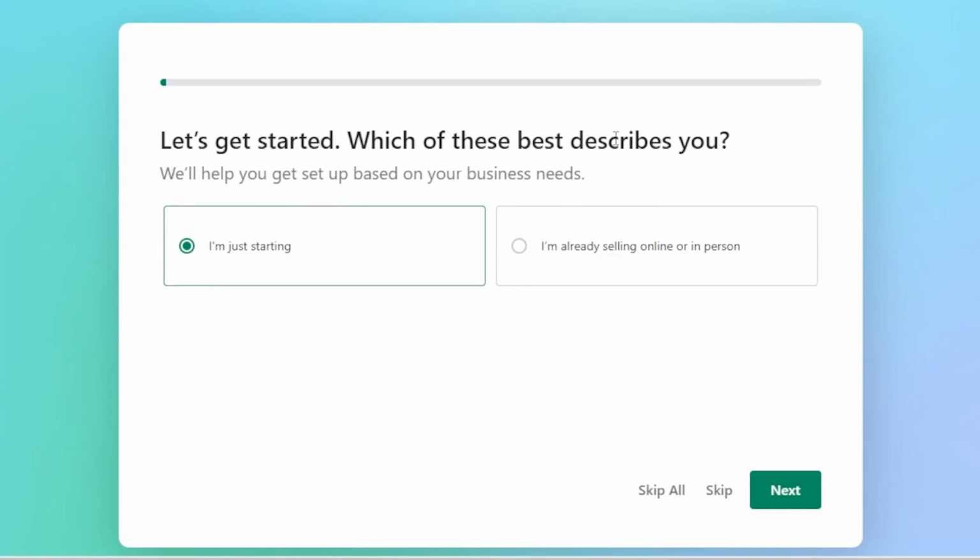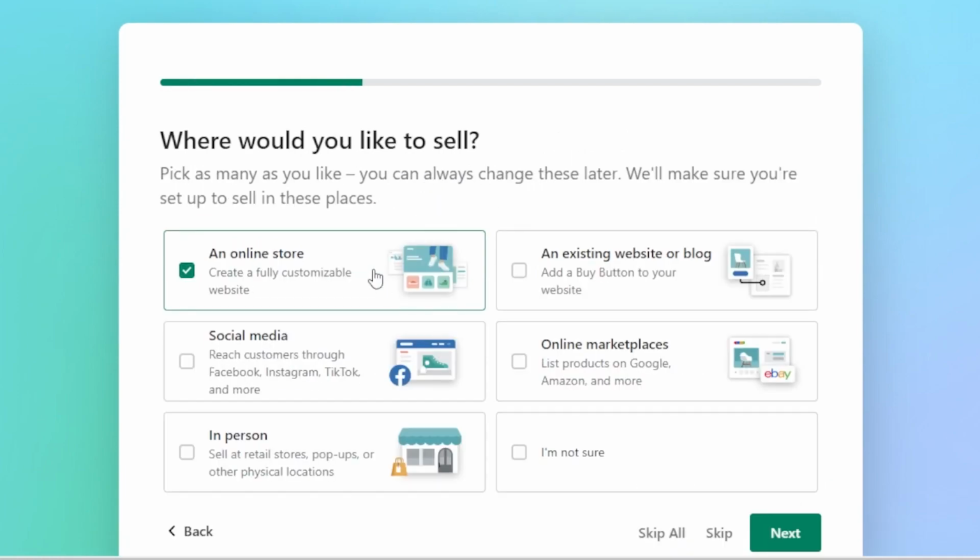Let's get started. Which of these best describes you? So I'm just going to click on I'm just starting, and then next. And then we have where would you like to sell? We want to create an online store. We have social media here too. So social media, reach customers through Facebook, Instagram, and TikTok. So you're going to select this one as well because we will be... Now, TikTok doesn't support a store online like Facebook or Instagram, right? They have their shops. TikTok doesn't. But we will be actually reaching our customers through TikTok. You need to select this one as well. Click on next.